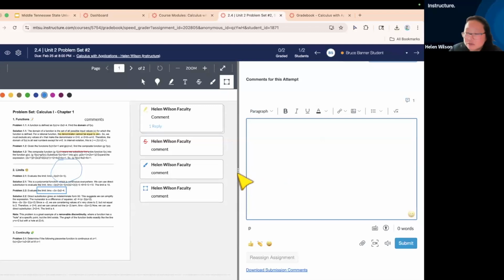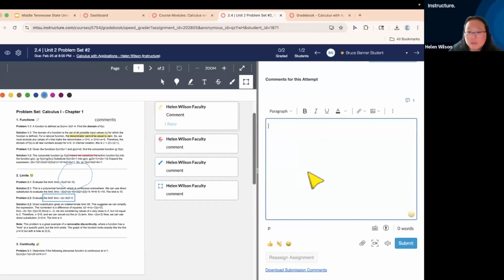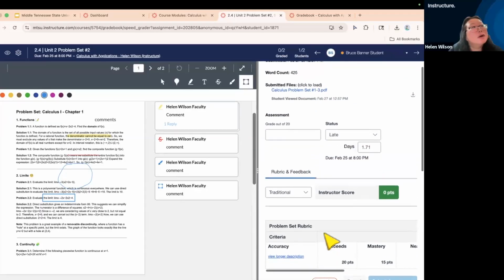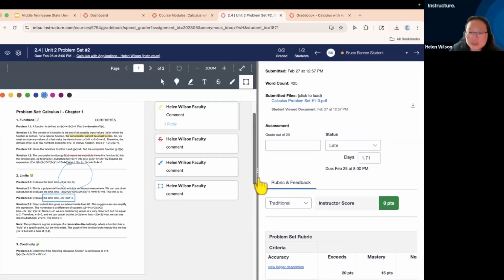That's a great question. More on comments a little bit later. All right. Any other questions? This is a good stopping point for any other questions that are coming to people's minds.